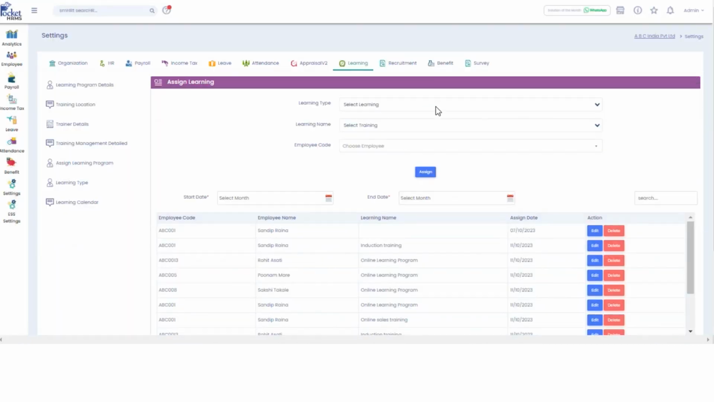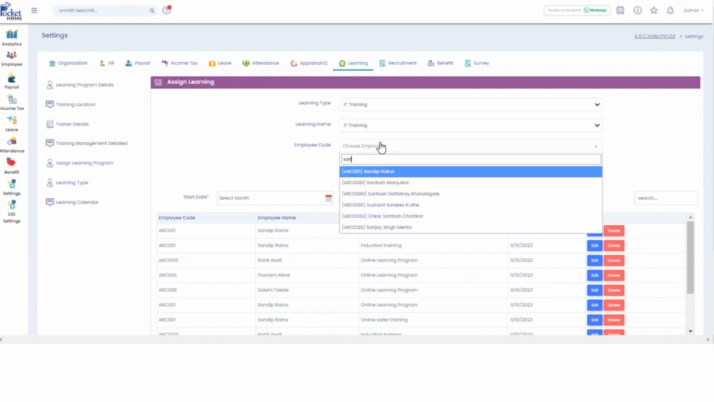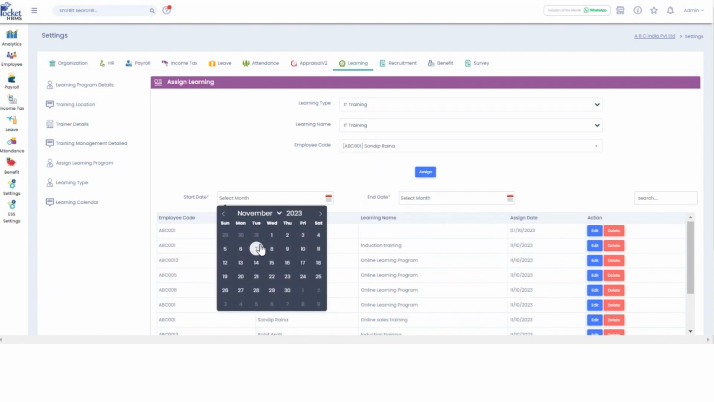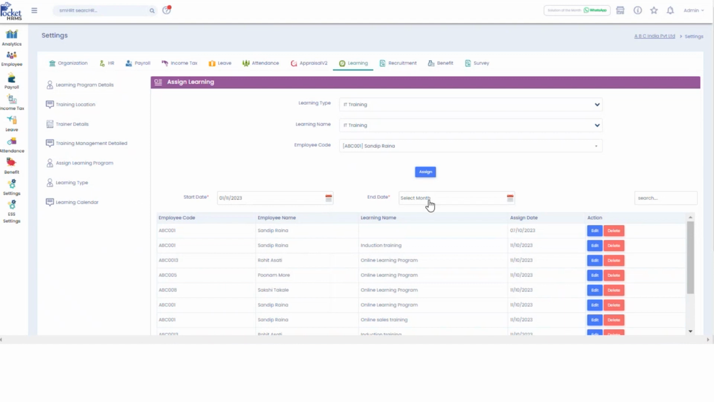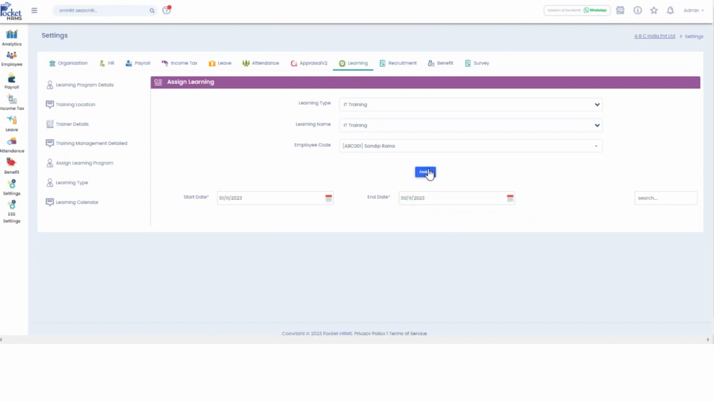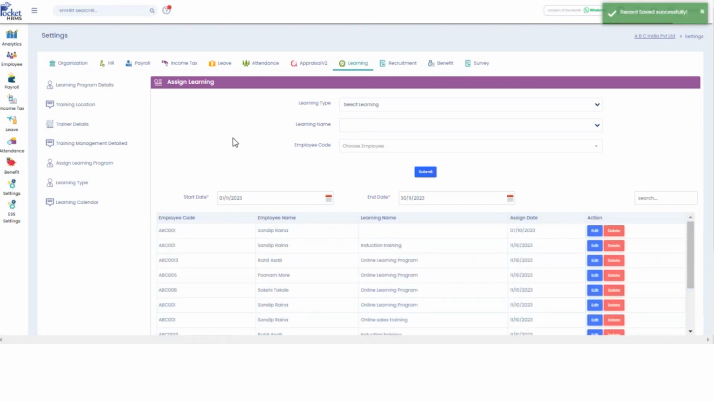Next, we are moving to Assign Learning Program option by selecting the corresponding sub-tab. Here you need to select the learning type, learning name, and the employee code of the staff who will be assigned the training session, the start and end dates, and click on the Assign button.